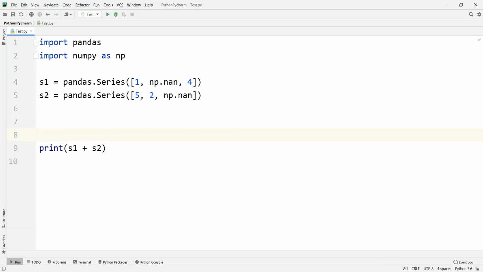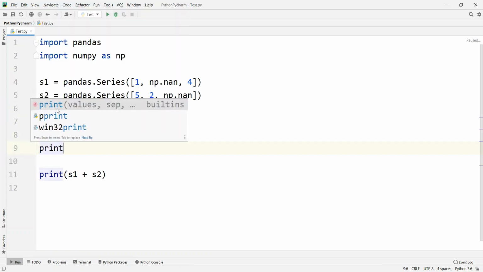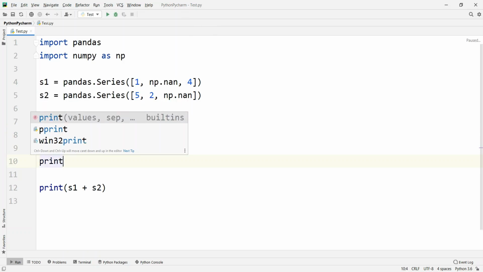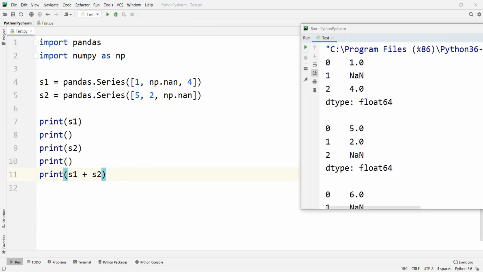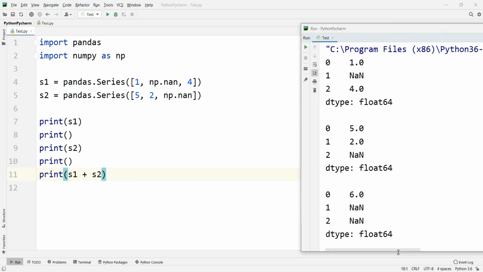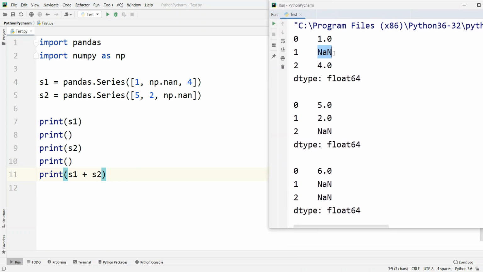Let me first print the series objects side by side. So print S1, then a blank line, then print S2, then a blank line, and then this addition. What output do you expect from this? Let's run and see what happens. If you observe carefully, you can see that for each NaN value, it took NaN in the result.